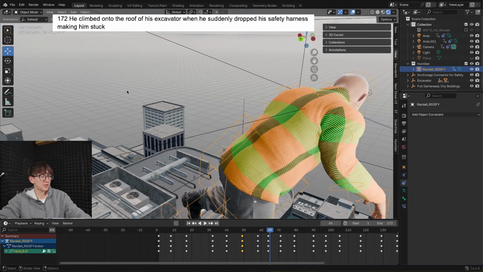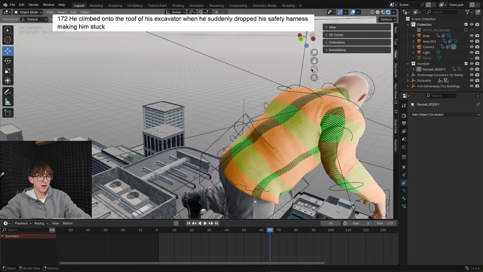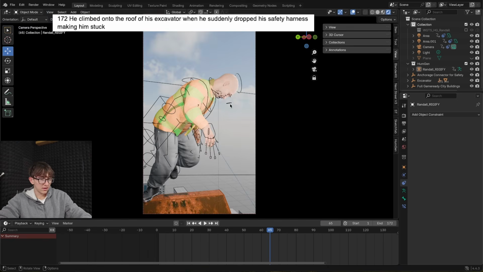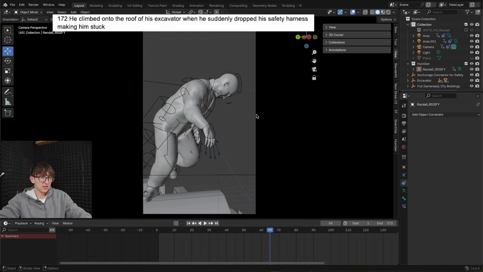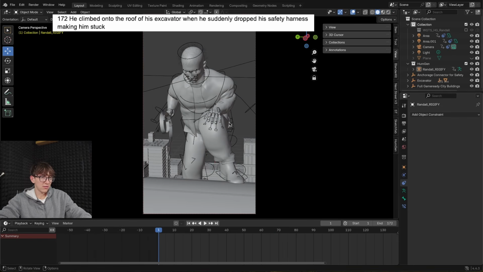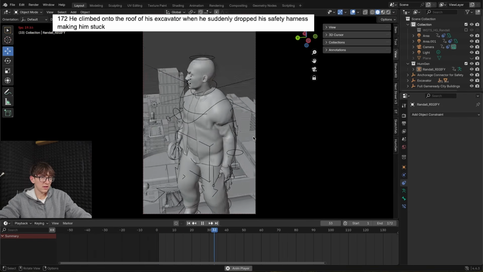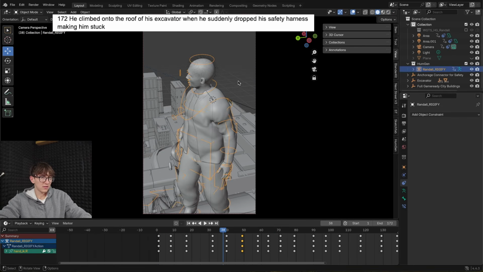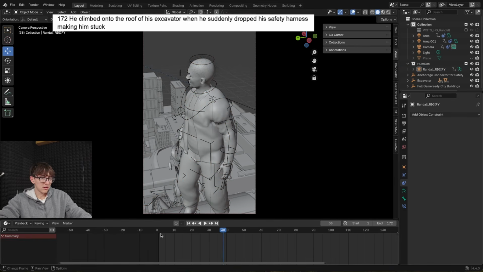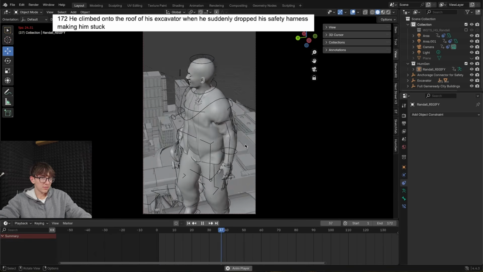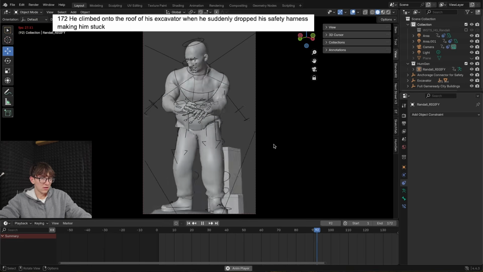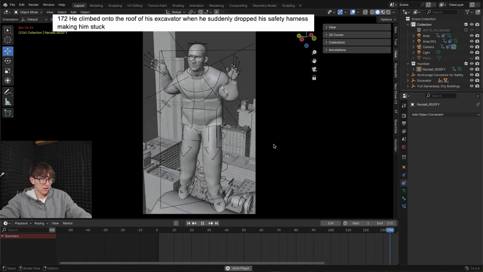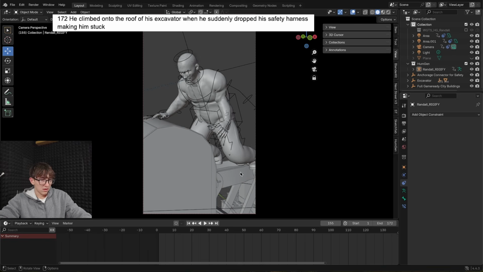I'm going to go back to object mode, click the sky, go back to the camera, Z, solid, go to frame one. This is what it would look like. Hold on. There we go. All right, there we go.